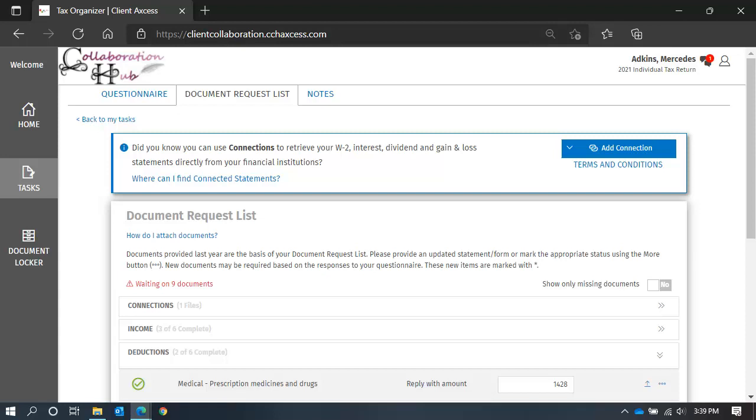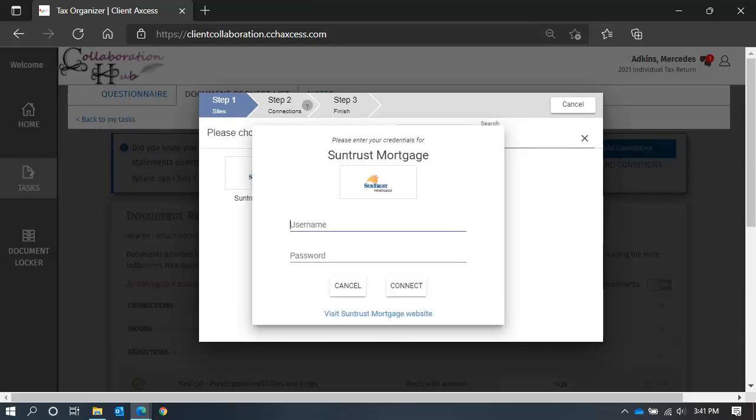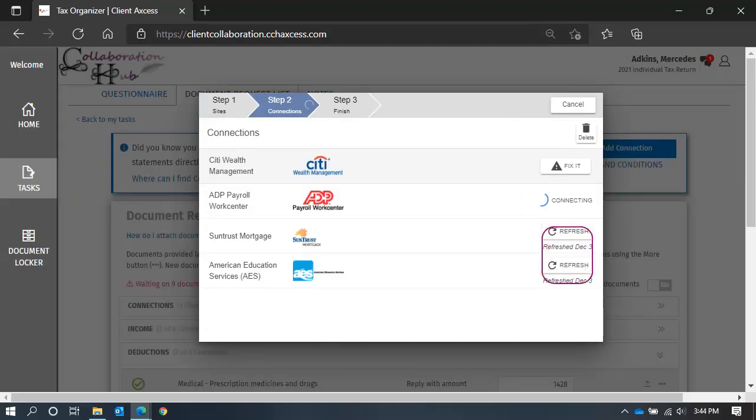Connections are safe and secure. They use the same encryption methods as your bank. Click on Add Connection to open the Connections wizard. Locate your financial institution. Enter your username and password to the site, and a connection is built. Sometimes, you may need to add a personal PIN or additional information as noted by a fix-it icon. Successful connections will continue to look for year-end statements and pull them in when they are available.